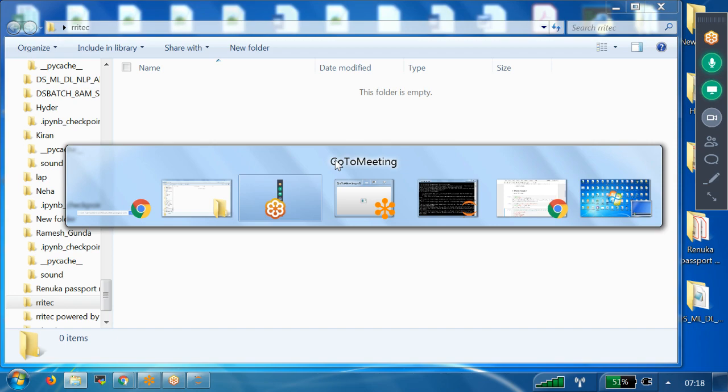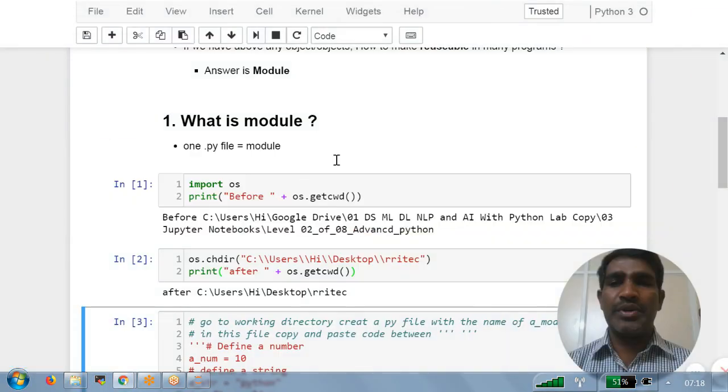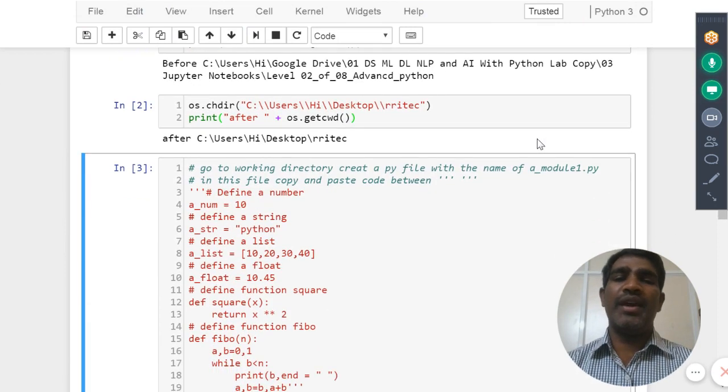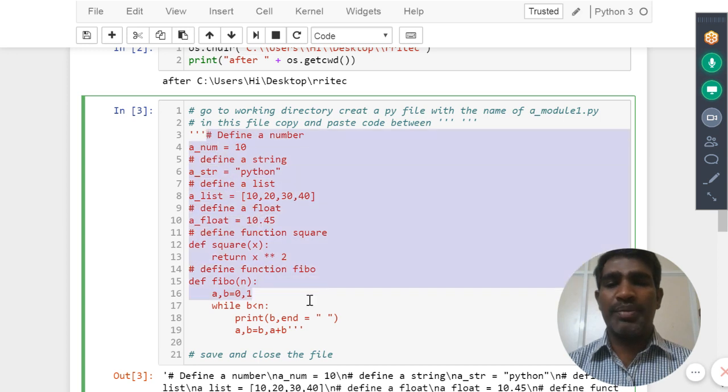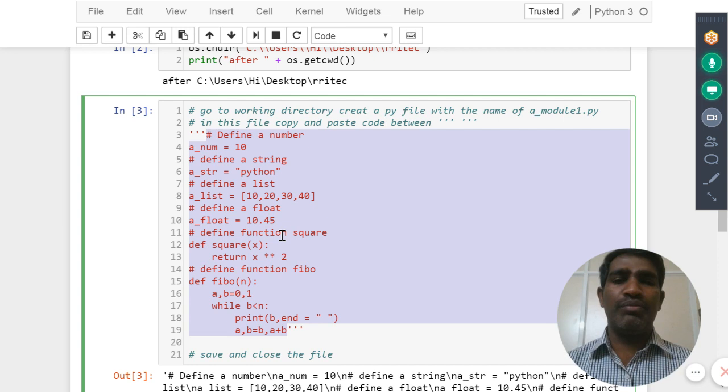We want to create one file here. What I have written here: go to the working directory and create a py file, nothing but a Python file, with the name a underscore module1 dot py. In this file, copy and paste the code between the three single quotes. That means this is the code we are asking to copy and paste. Whatever we have here, mostly you are aware of it. Let me copy this one.